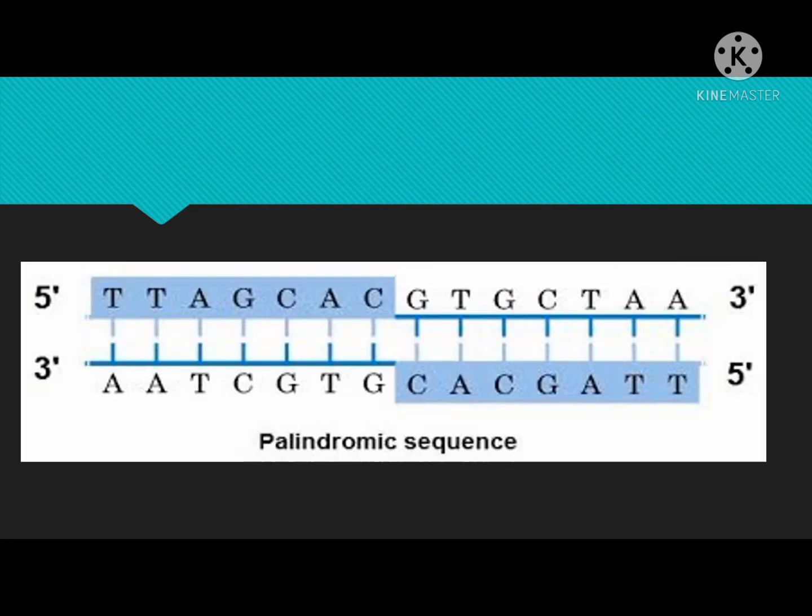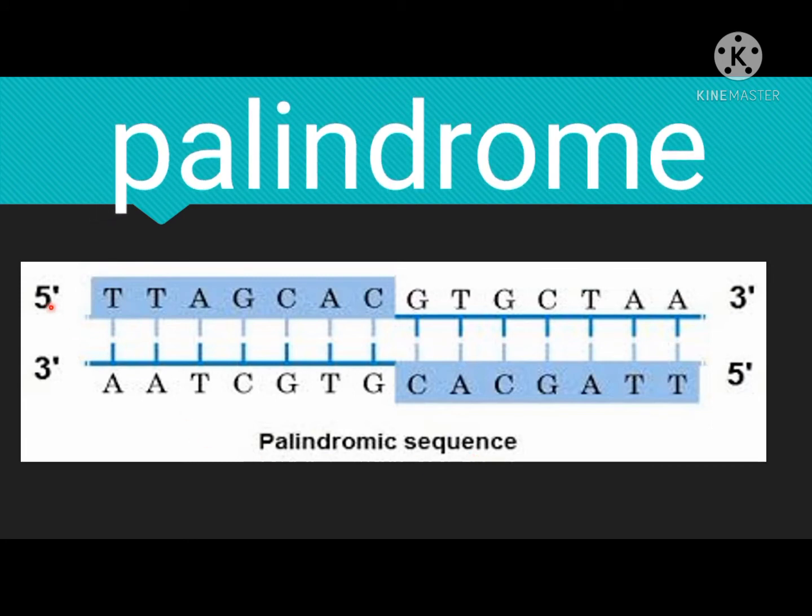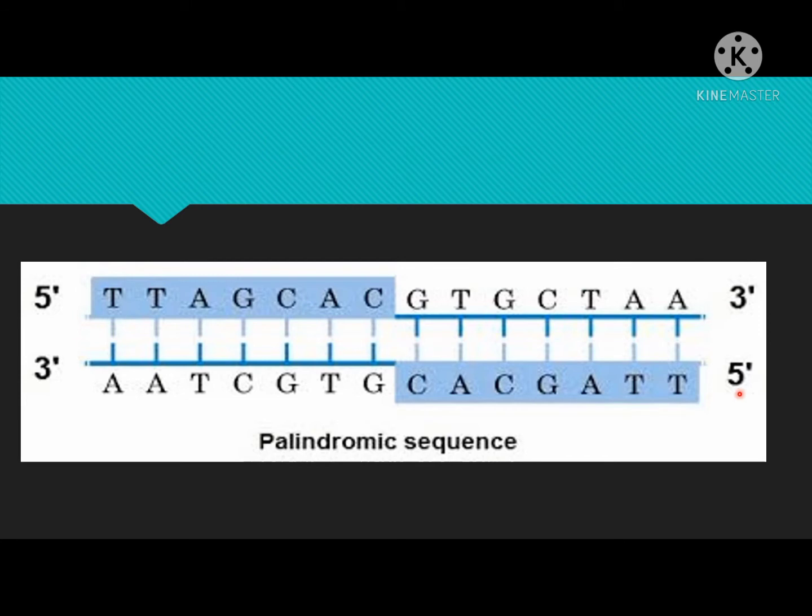Here you can see the palindromic sequence. One strand running in 5' to 3' direction and the other strand running in 3' to 5' direction. The two strands are always anti-parallel. Here you can see the palindromes.